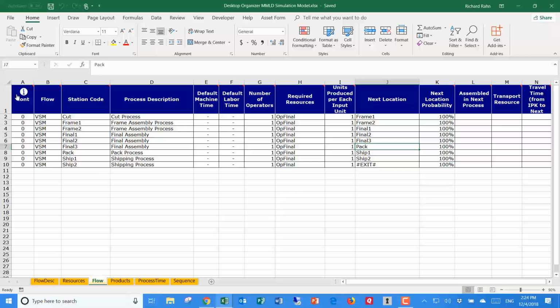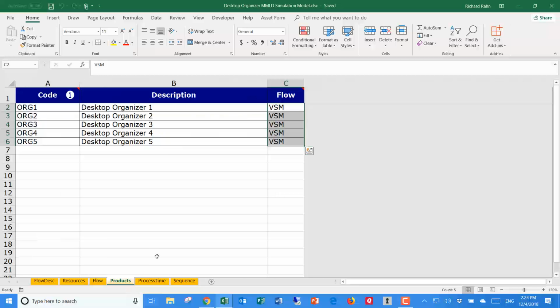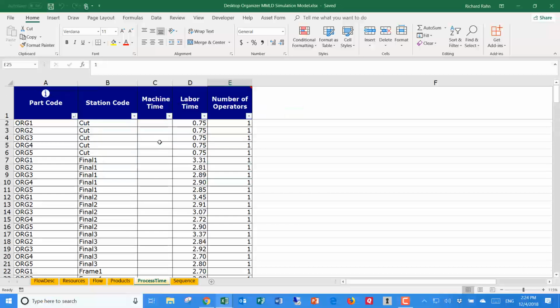The flow tab, the flow worksheet, just simply indicates the flow, which processes are connected to which. So cut goes first, and it's connected to frame 1, and so on and so forth, all the way to ship 2 at the end. The products are what we saw earlier in the line design worksheet. So we have 5 different products, org 1 through org 5. The processing times are what we saw in the line design worksheet, but it's formatted a little bit differently. It's more in a matrix format, but they're exactly the same times we used in our static line design or resource calculation worksheet. This is where it gets a little bit complex because for every product and every process, I need a time. But if we reorganize these, you'll see the matrix that we had earlier.